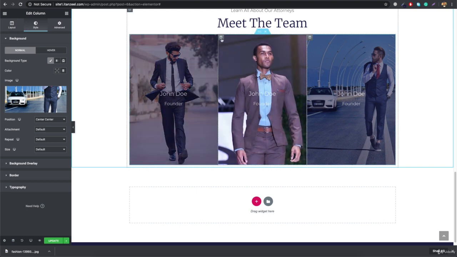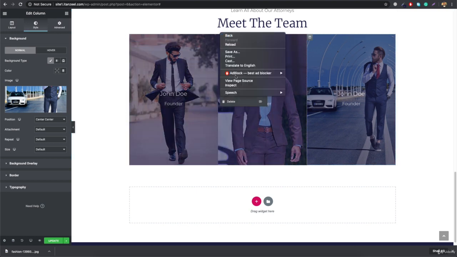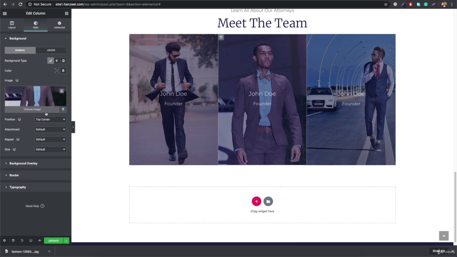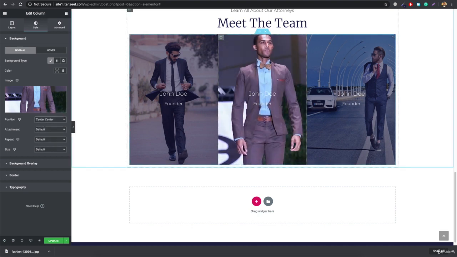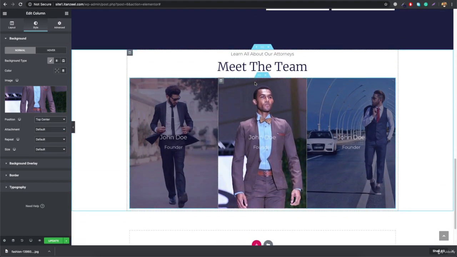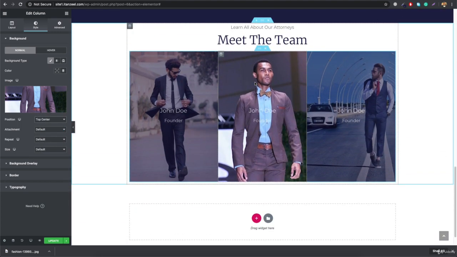Now you can see that this was the picture. Let me show you. This was the picture that, when I was working with it, I chose this to be top center, and the reason for that is because center was like this. So what I did, I chose it to be top center, so that now it's like this, and this is how it's looking. So it's looking pretty good.